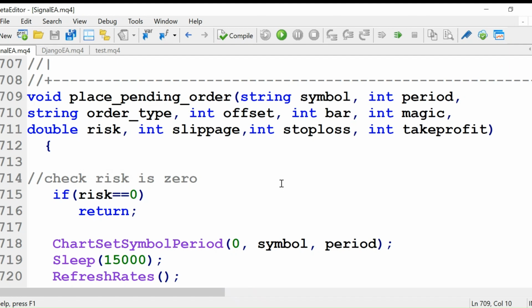We are going to now code the function place pending order. Pending orders on MT4 and MT5 are four types: buy limit, sell limit, buy stop, sell stop. This will be a function that will return void, meaning it's not going to return any value. Place pending order. See, I have used a very expressive name.